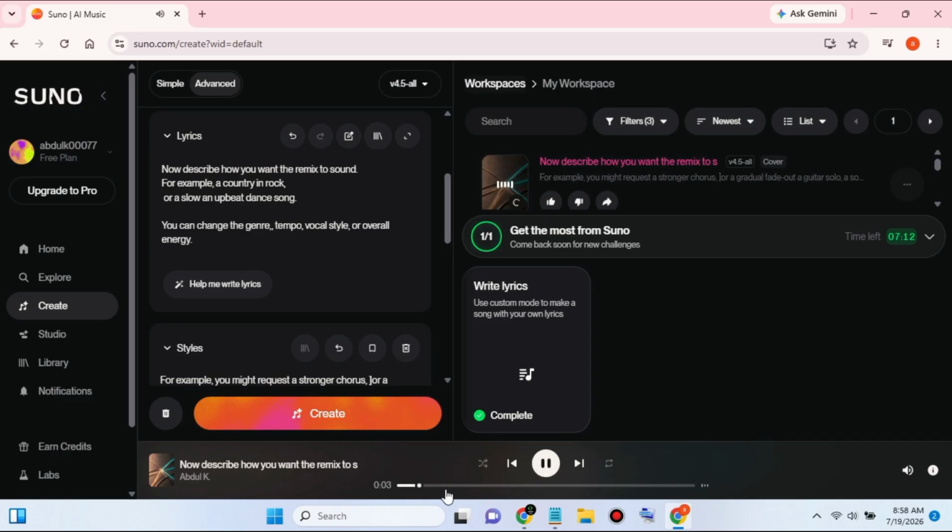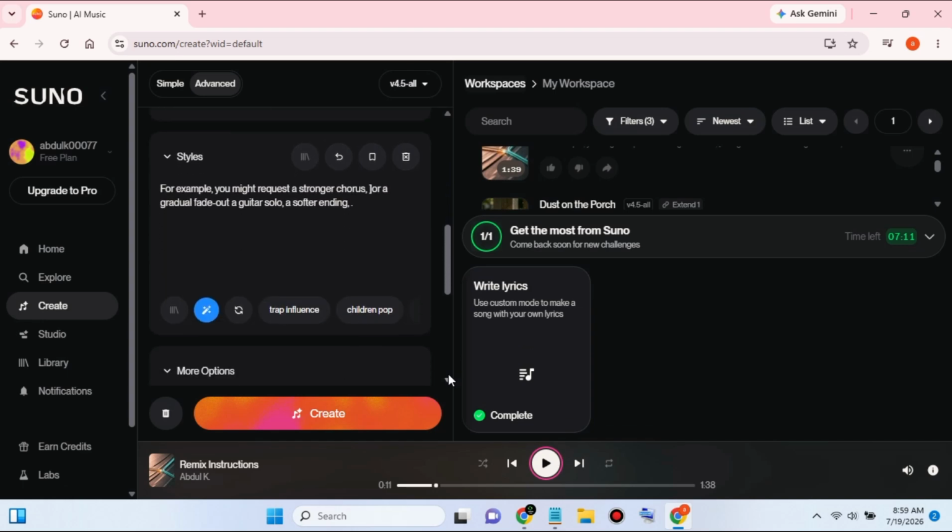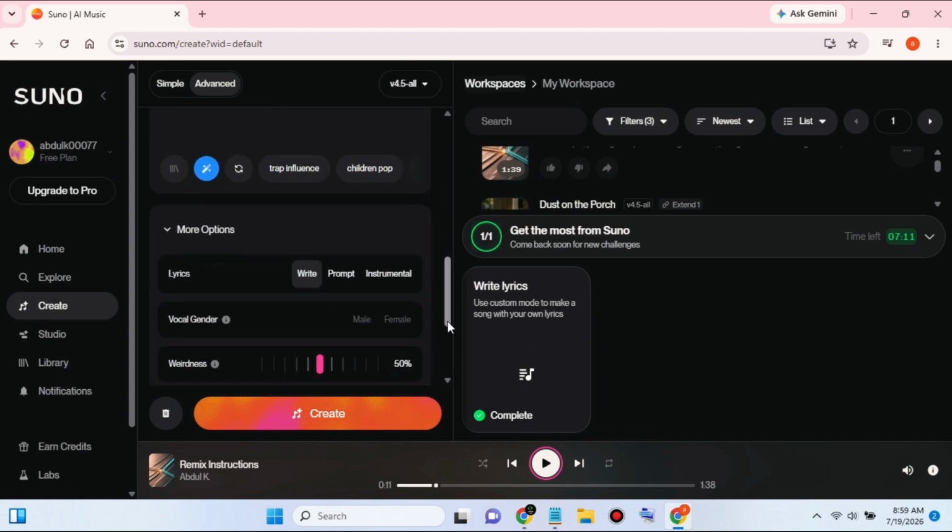If you're not completely satisfied, update your remix prompt and generate another version. Small changes to your instructions can produce dramatically different musical styles. Experimenting with multiple remixes is one of the best ways to discover new creative ideas.